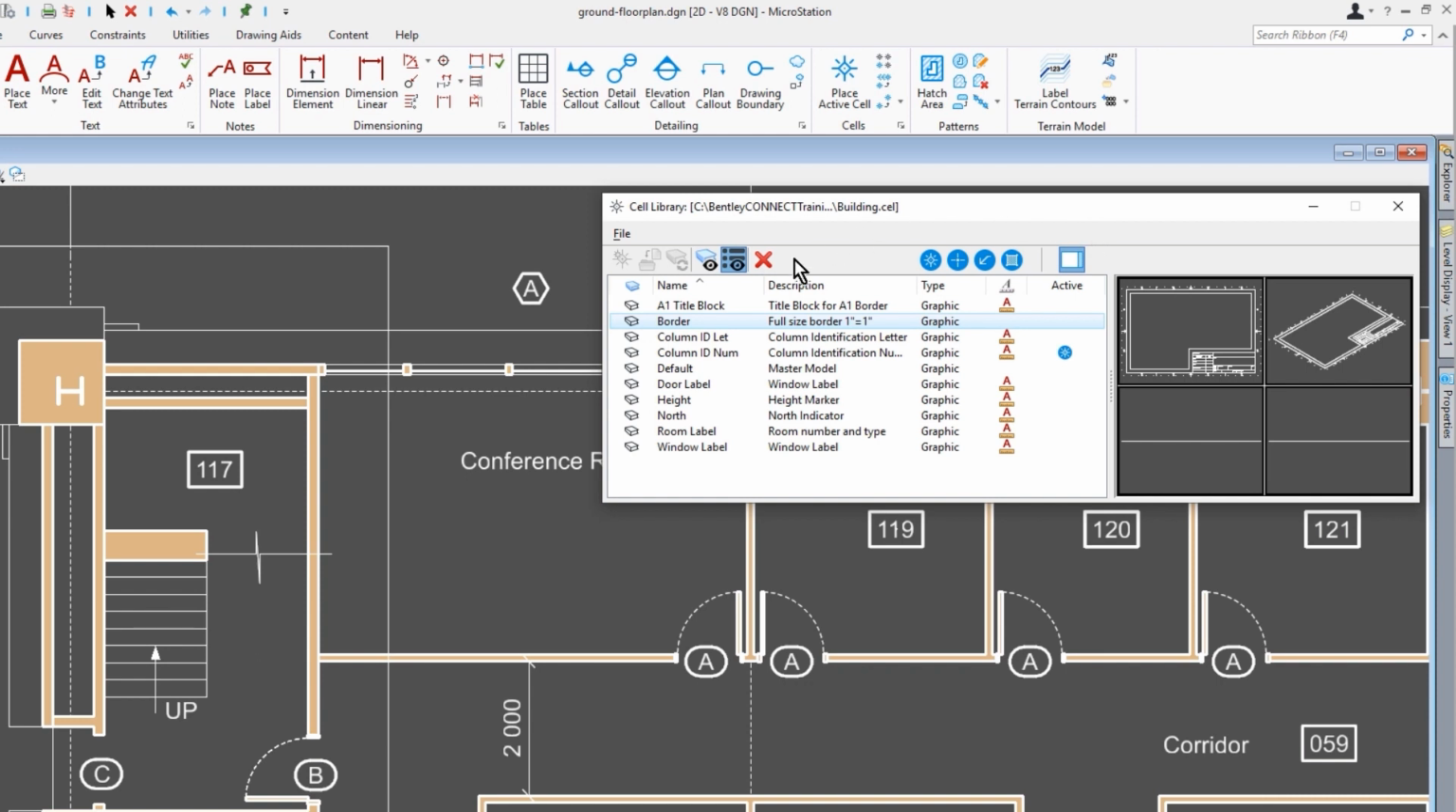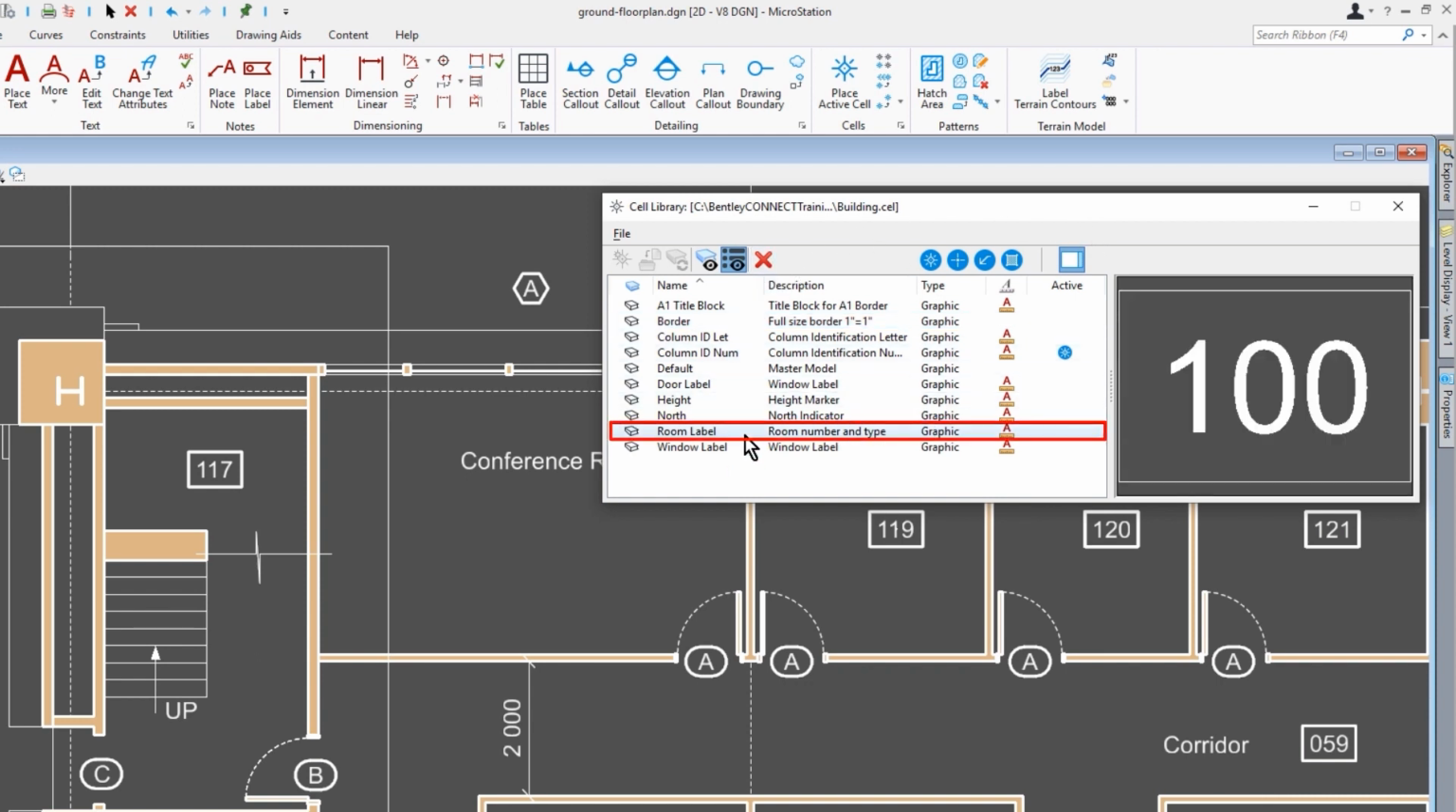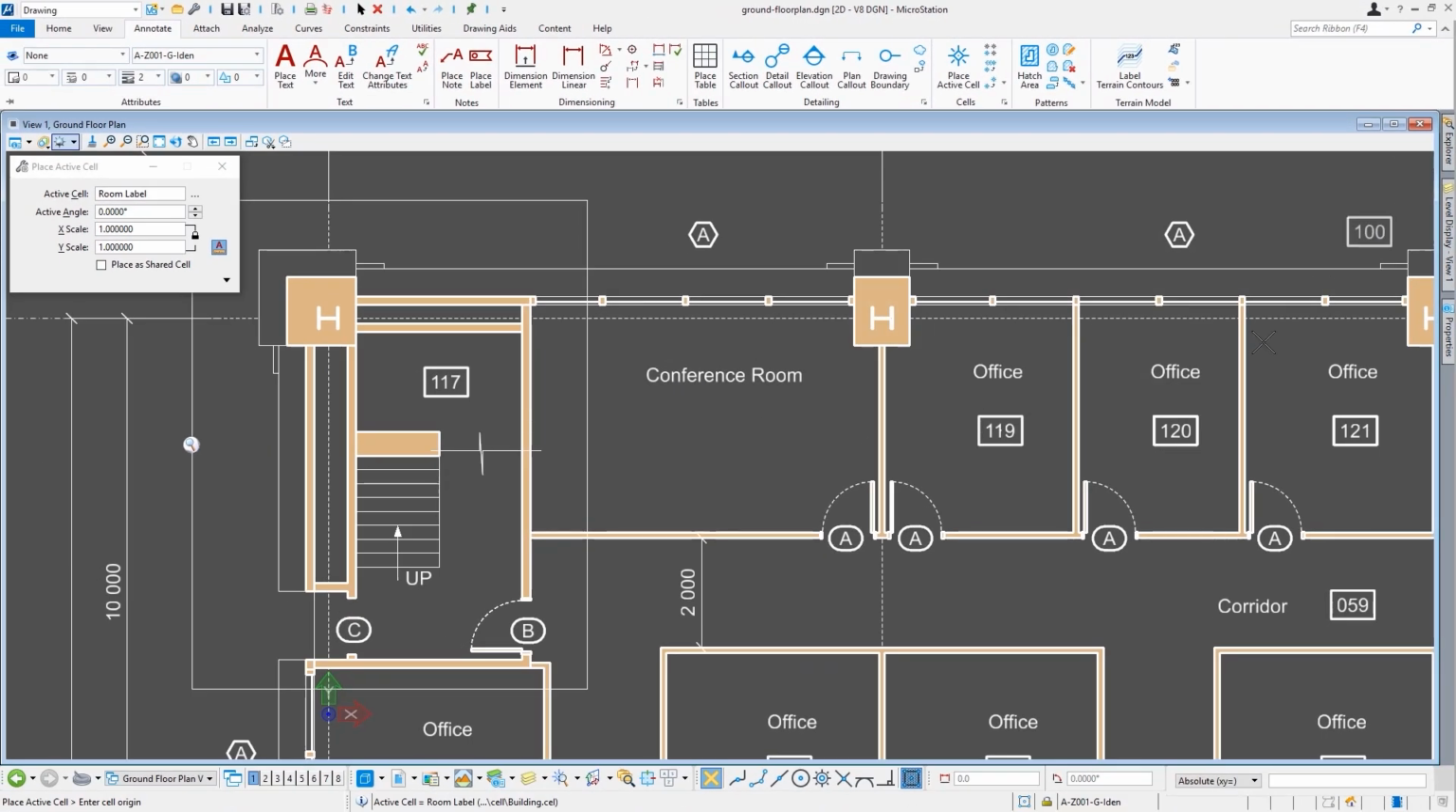So the room label that we have here is in fact scalable. And you can see that right here, folks. So if we go to place that then, and the annotation scale lock toggle is on, it will automatically size that based upon the current annotation scale. That means the cell itself has to be created with this type of concept in mind, a one-to-one based on what you want to see on your printed sheet. So now I'll go ahead and place that in here.